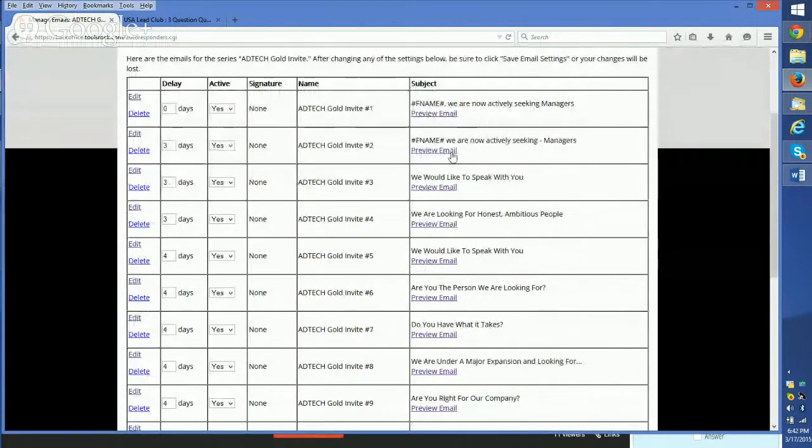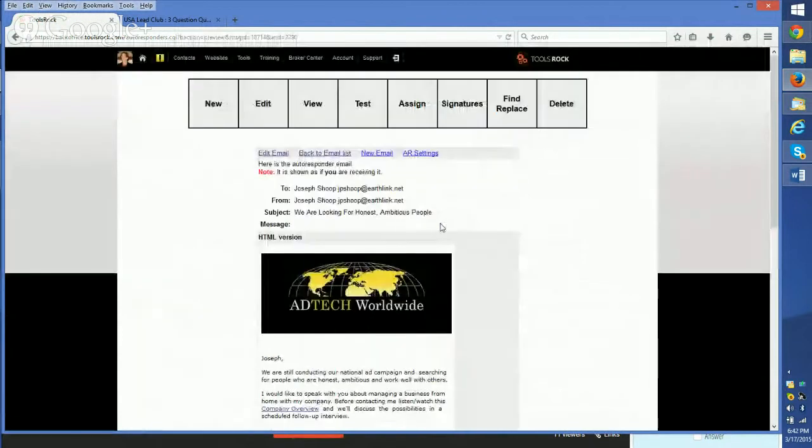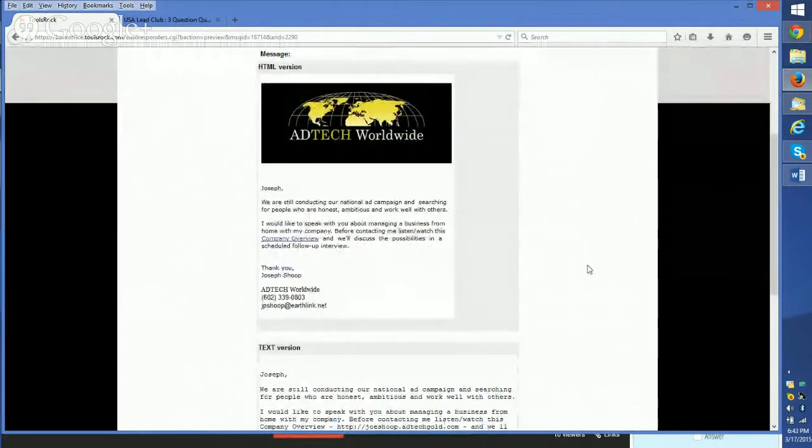But let's take you in. I don't suggest you do it. Let's take you into this letter number 4. Let's preview it. It's gone out for the 4th time. We haven't gotten any response. We're still conducting our national campaign, searching for people who are honest, ambitious, and work well with others. I'd like to speak with you about managing business. Before contacting me, listen or watch this overview. We'll discuss the possibilities and so on. If you change that, you better be good at it, at lining it up and changing what you want.